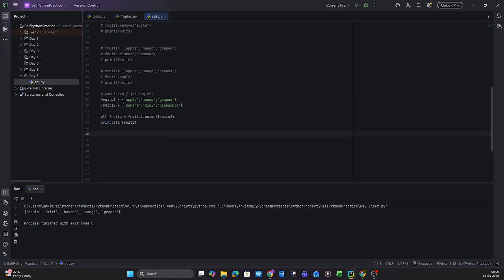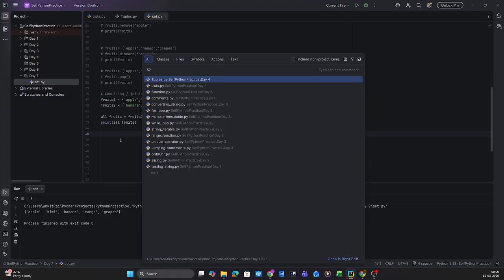Next, let us see how to find the common values or the duplicated values in the two sets.